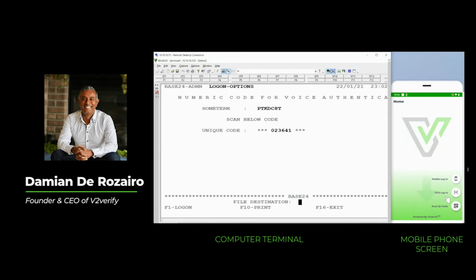Once you click on that button, the app will turn on the camera. You point the camera at the numbers in the middle of the screen. Once that number is recognized, the app will display some random numbers on the screen. You repeat those random numbers and you get logged in. Let me show you how it works.